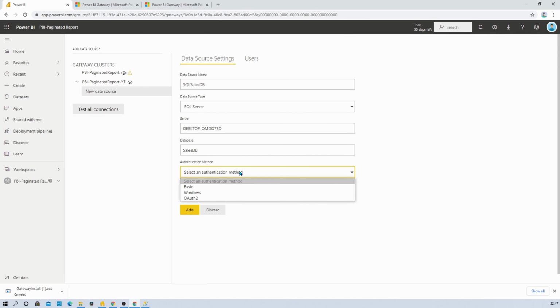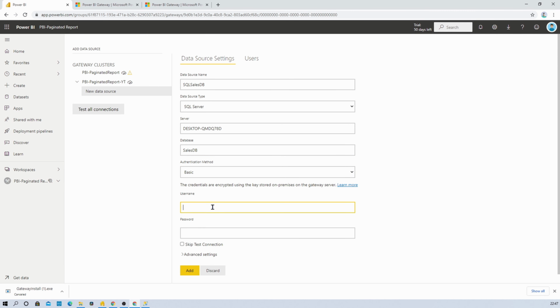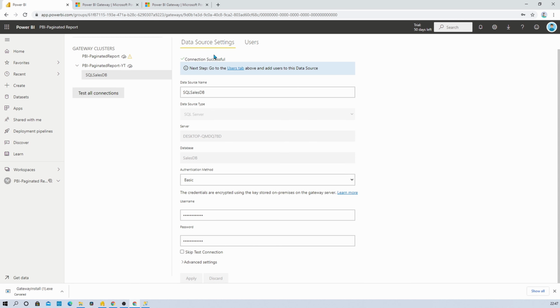And authentication method, basic authentication, and provide the SQL Server authentication credentials. If you have used Windows authentication, you can provide that as well. And now let's click on add. And here we are. The connection has been done successfully.